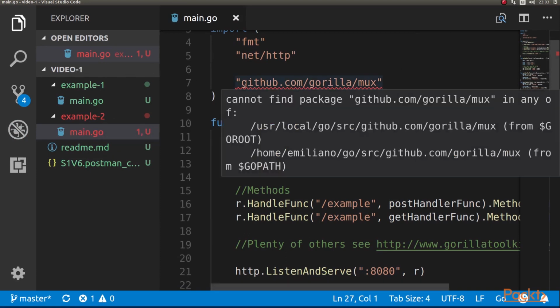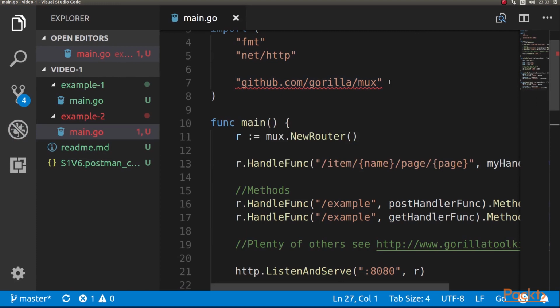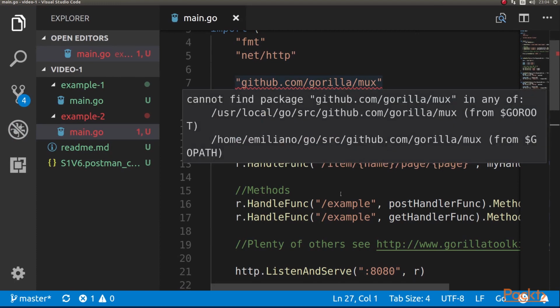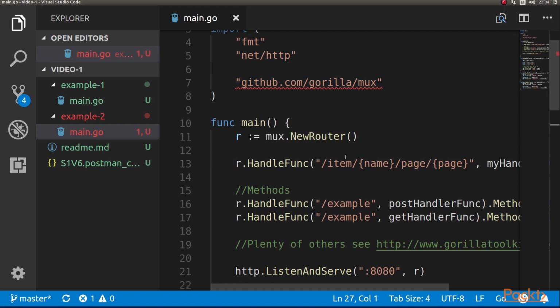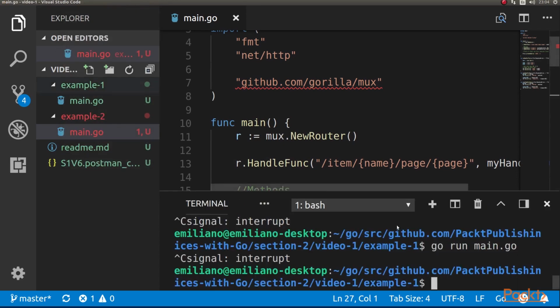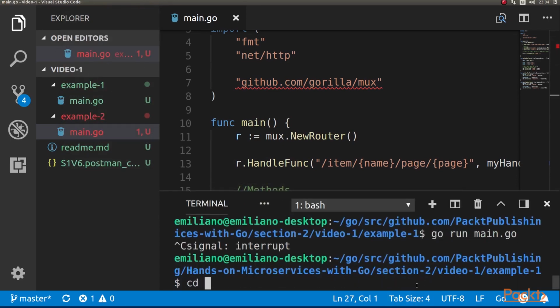We will now be looking at the second example. In this one, we're going to be using Gorilla Mux as a multiplexer. I'm sorry, I was quoting the whole path, but we're going to be using Gorilla Mux. We need to run Dep for it to run.